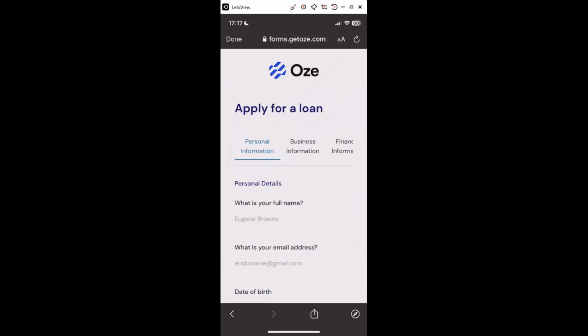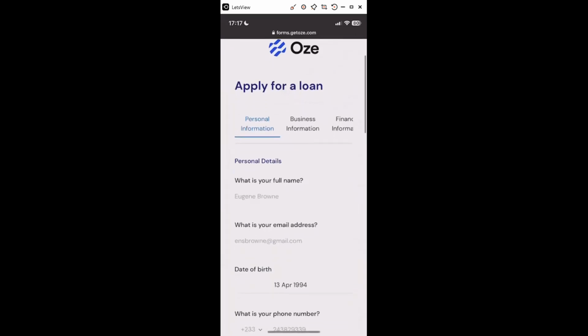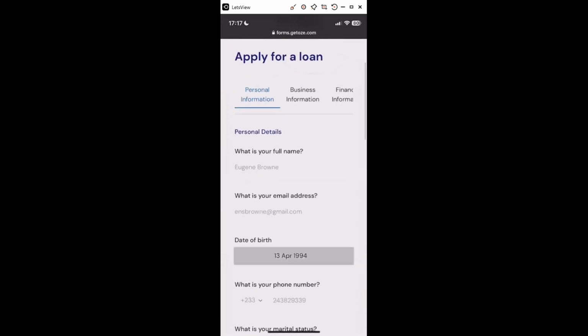So I'm just going to quickly go through the form to show us what it looks like. Because this form comes directly from your Oze account to land on this page, it will already pre-fill your name on your Oze account and also your email address. So that information is pre-filled. You don't have to bother filling that information again.